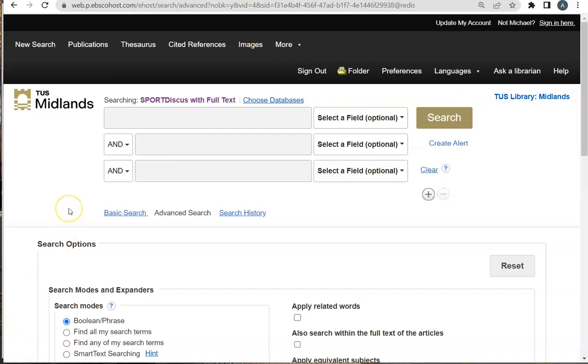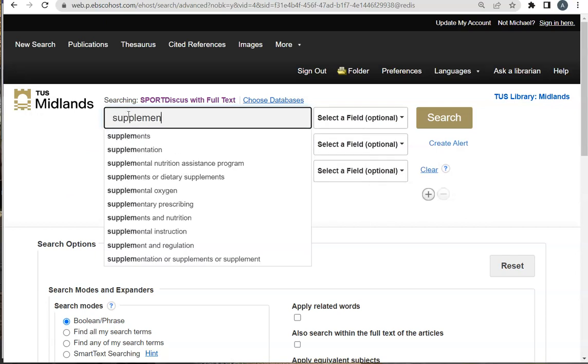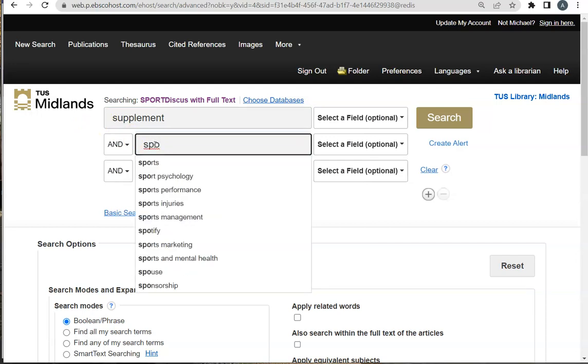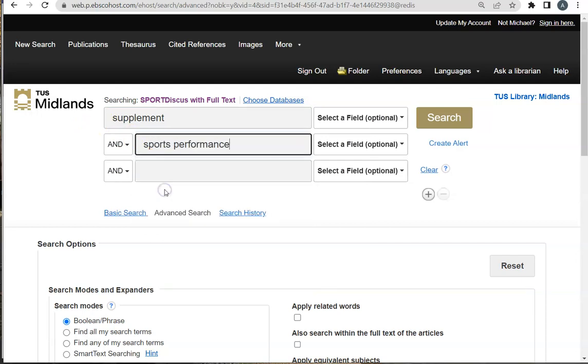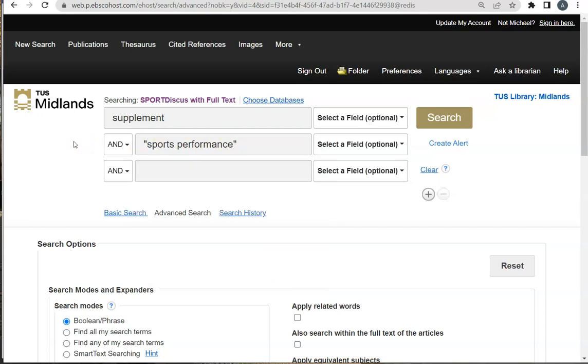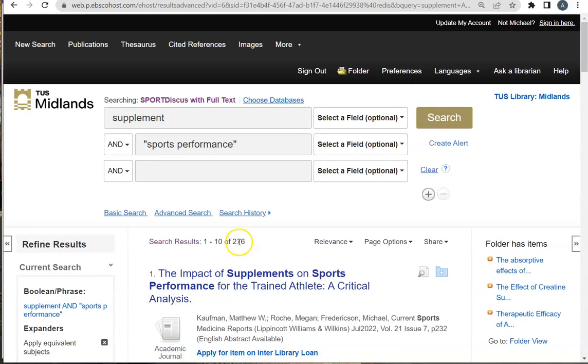So, our search concepts for this essay would be the concept of supplements and the concept of sports performance. So, we'll start with supplement and sports performance. Usually for phrases, it's best to put them in inverted commas. Just do a quick search for supplement and sports performance, and we find we get 276.